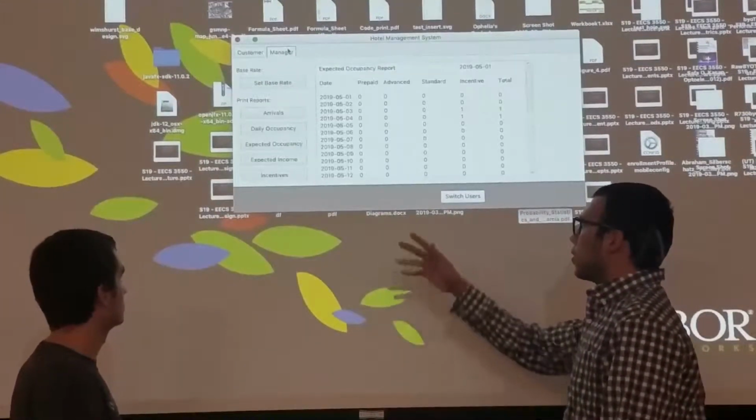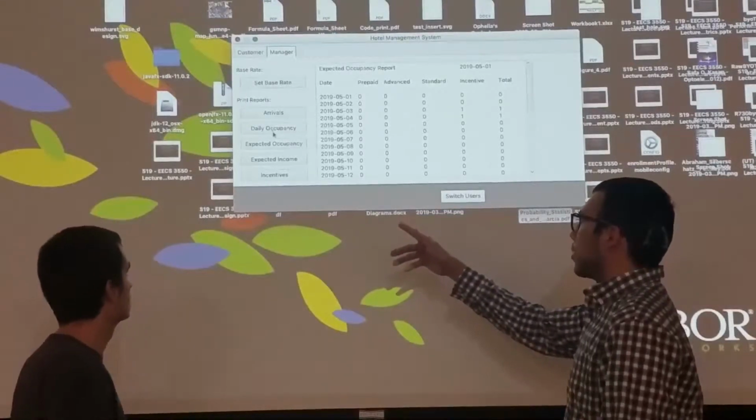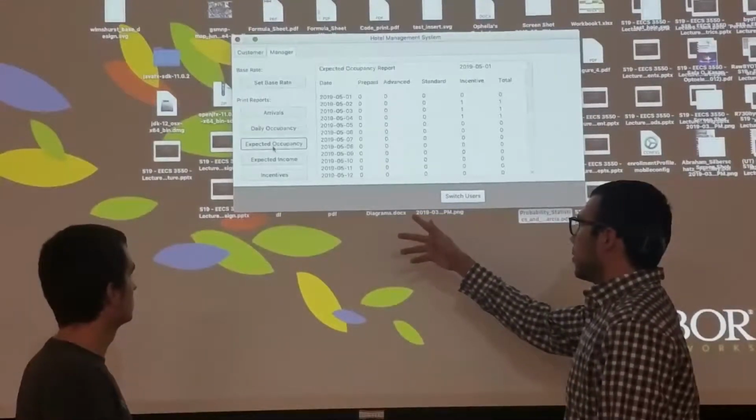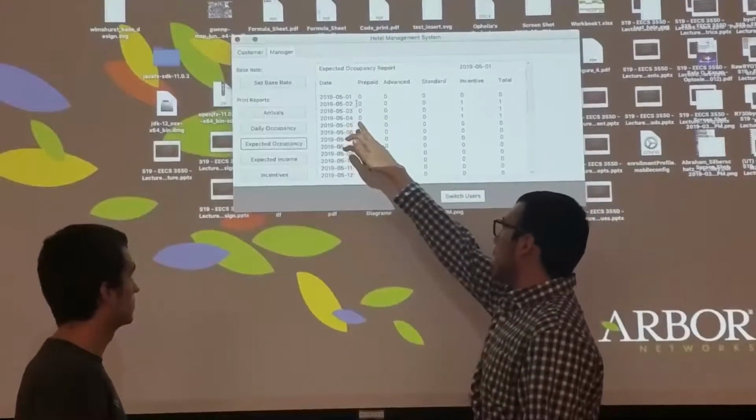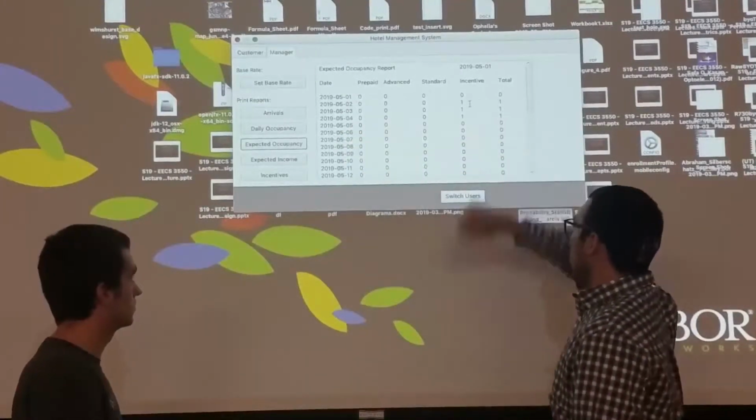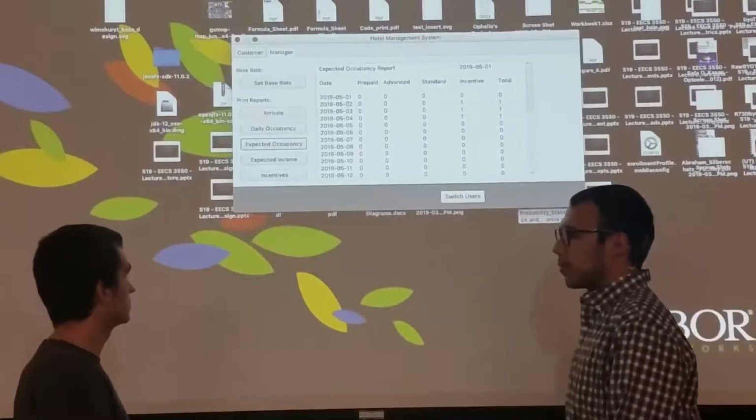So now when you go to the expected occupancy report, you can see that the 2nd, which was the new begin date, is now in the expected occupancy report.